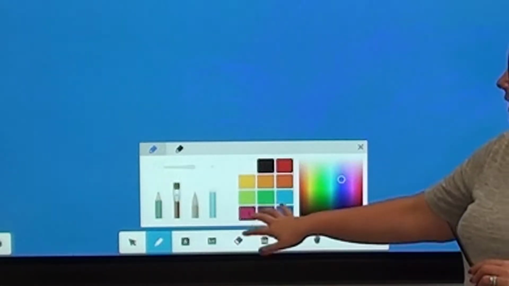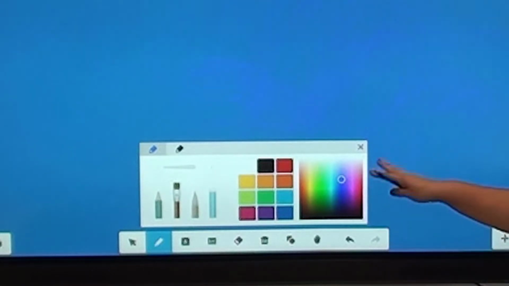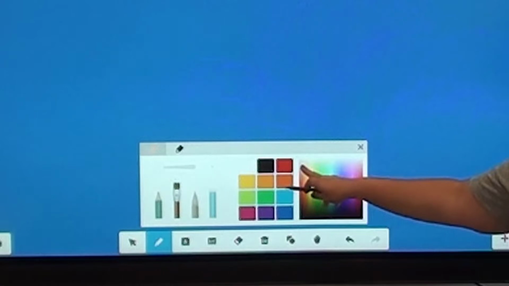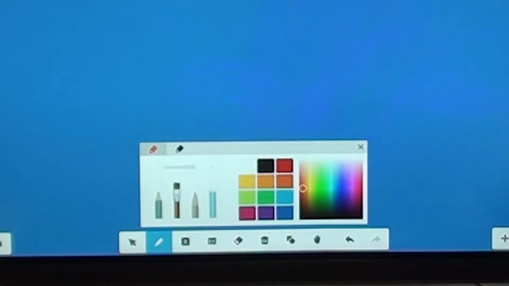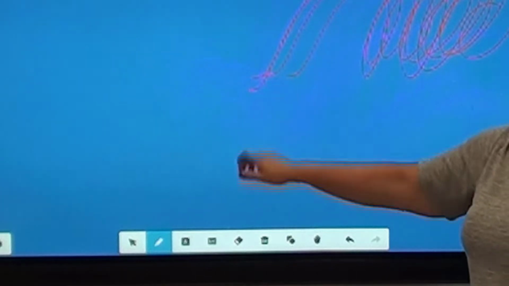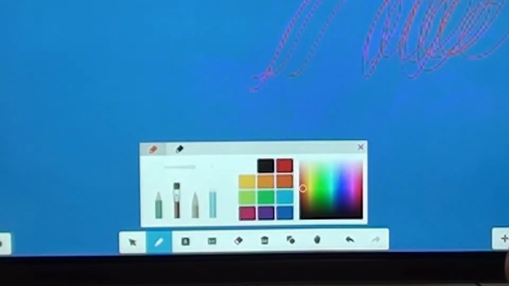I have 12 stock colors. If I don't like any of those, I have this whole rainbow where I can customize it to whatever I want it to be. Maybe I want it to be this orangey red. Now when I write, my finger color is going to be that. You will notice that there are two pens there. The first one is going to be my fingertip. The second one is going to be this pen tip.